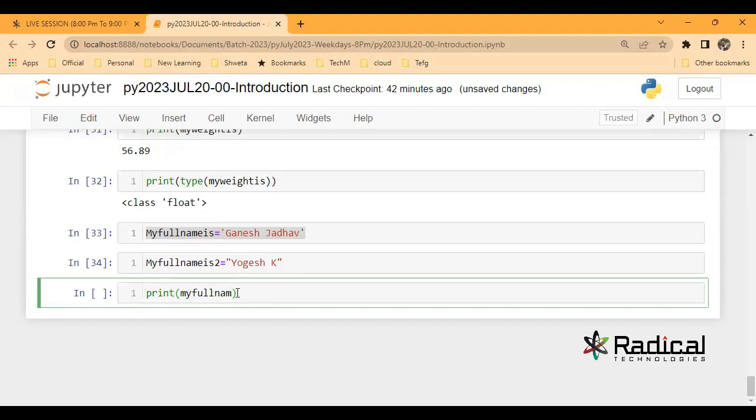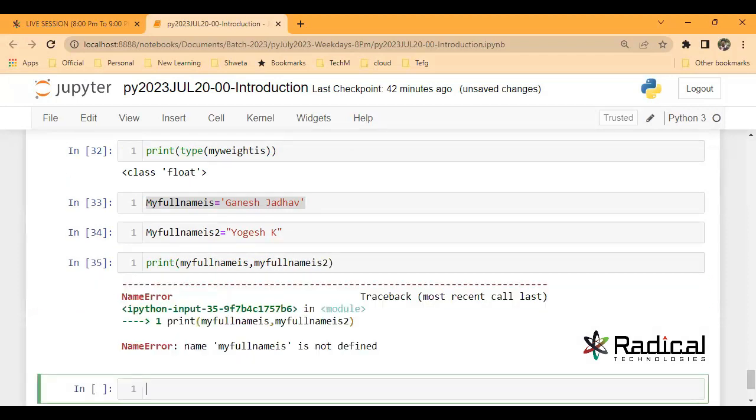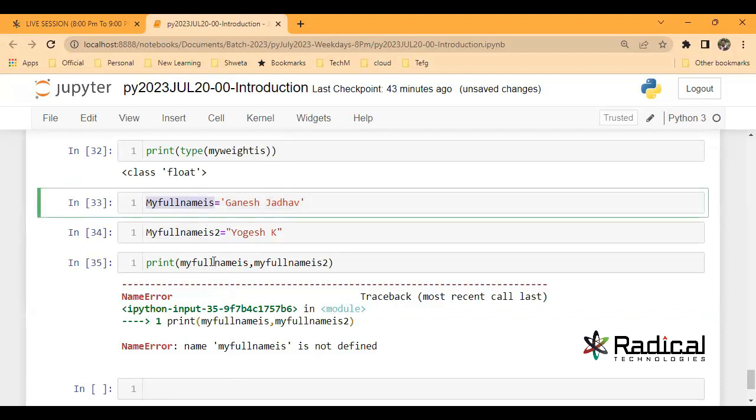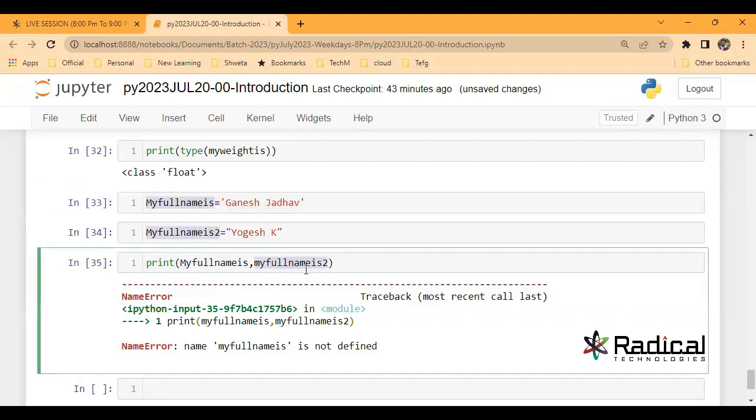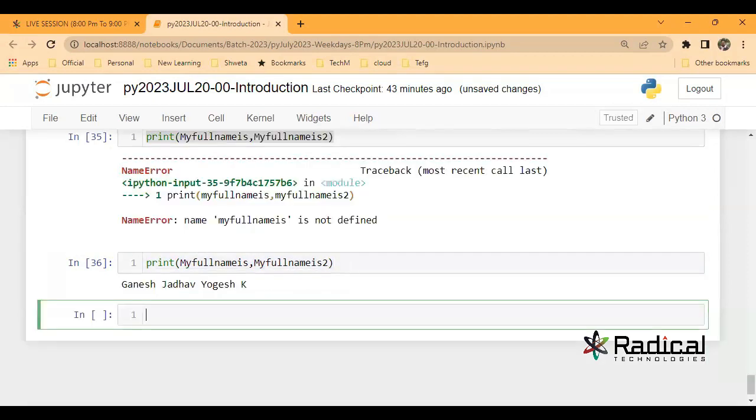Tab key. There is a confusion between the variables. We have the same, so the system is confused. Rather than the system being confused, we can make a typo. So it gives me the error that my full name is some wrong variable. M is capital. Uppercase and lowercase have meaning, so you have to be serious and careful. Like I can take this here and press shift enter.